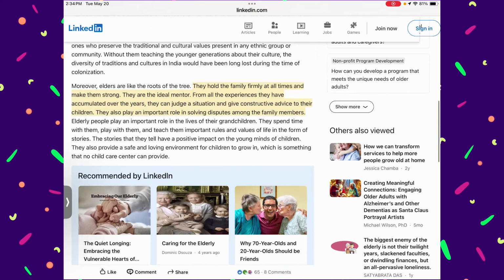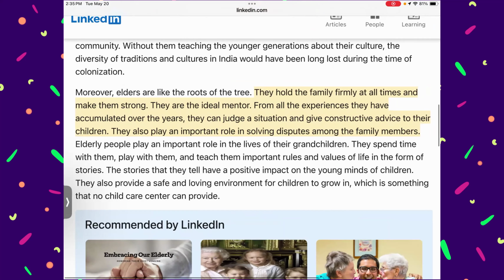I'm gonna start from here. "Moreover, elders are like the roots of the tree. They hold the family firmly at all times and make them strong. They are the ideal mentor. From all the experiences they have accumulated over the years, they can judge a situation and give constructive advice to their children. They also play an important role in solving disputes among the family members.